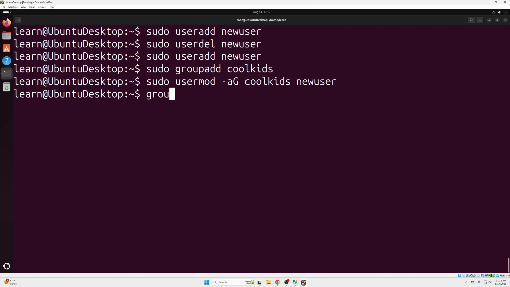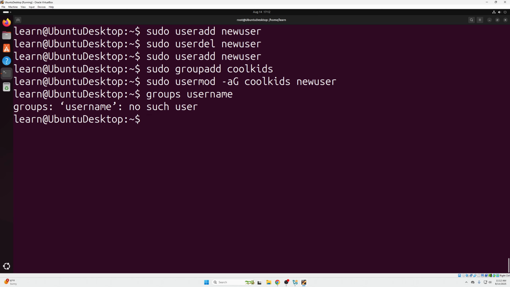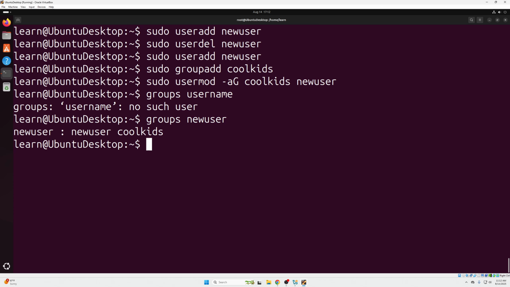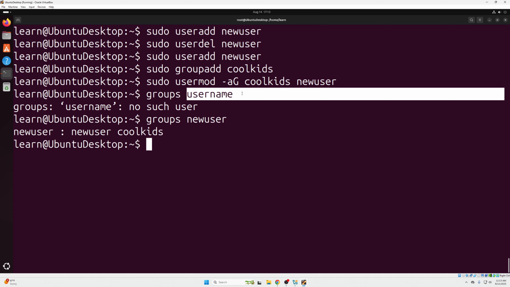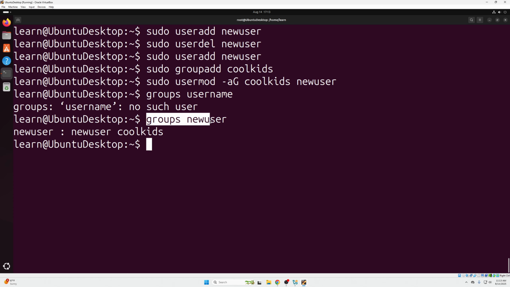And so now we can do groups username. No such user. But if we do groups newuser, we can see what group this user has been added to. So I just wanted to be clear about that. When we say groups, then you type a username, okay? And so in our case, with it actually typed out, it would be groups newuser. And then newuser is under coolkids, okay?